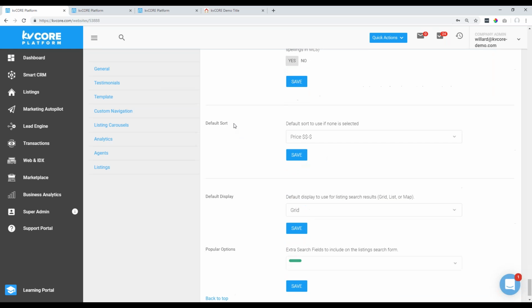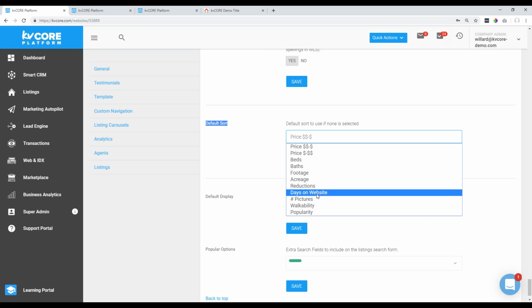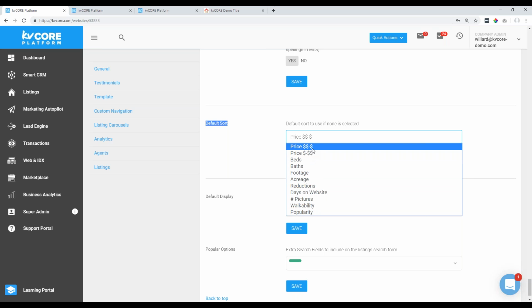And below that will be how we're going to default or how we're going to sort your listings once they load up. It is always set to sort from high to low, so high price to low price, but you can change it to low price to high price, number of beds and baths, any of these options here. Default is high to low.